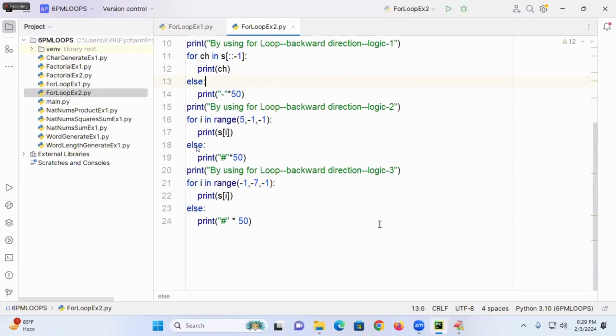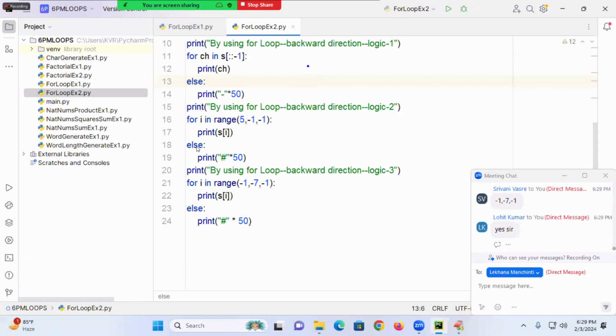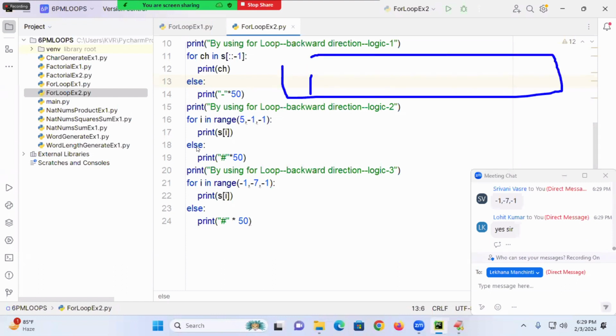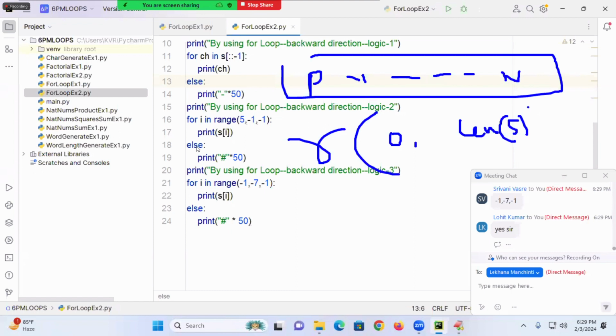I want to get like this also. What are the logics you see? One more logic. What is this now? Python. What is the length of that, students? What is the length? 6. Starting from where? 0. What is this now? Range of 0 comma what? LN of S.